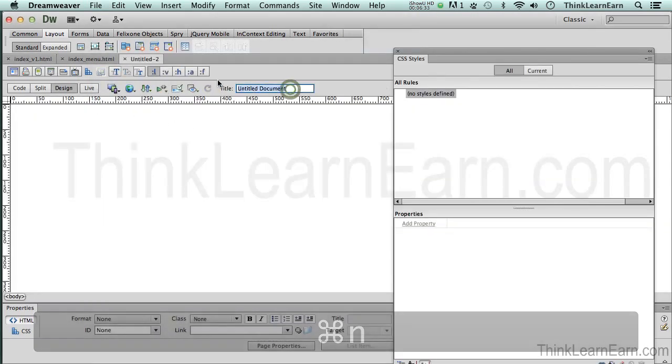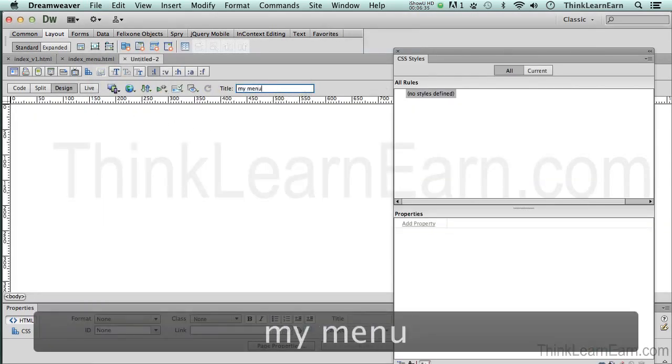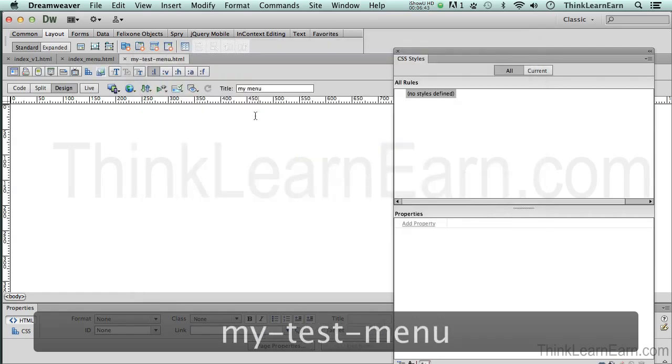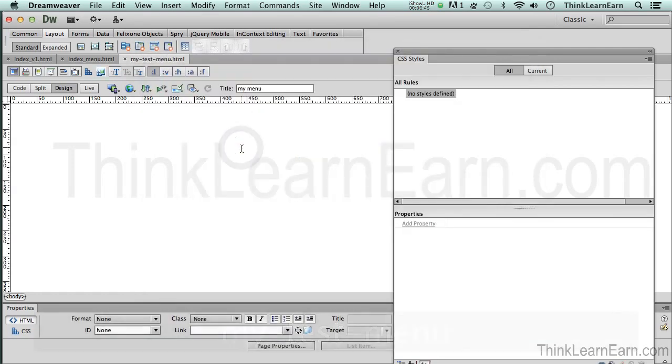And I'm just going to call this my menu. And I'm going to save this, and I'll just put this here and just call this my test menu. Now, there's a lot of things we're not going to cover here because this is not a full, complete course. This is kind of to give you an idea of how I teach my classes, how I interact with my students, and more importantly, how I get you to think about the software.